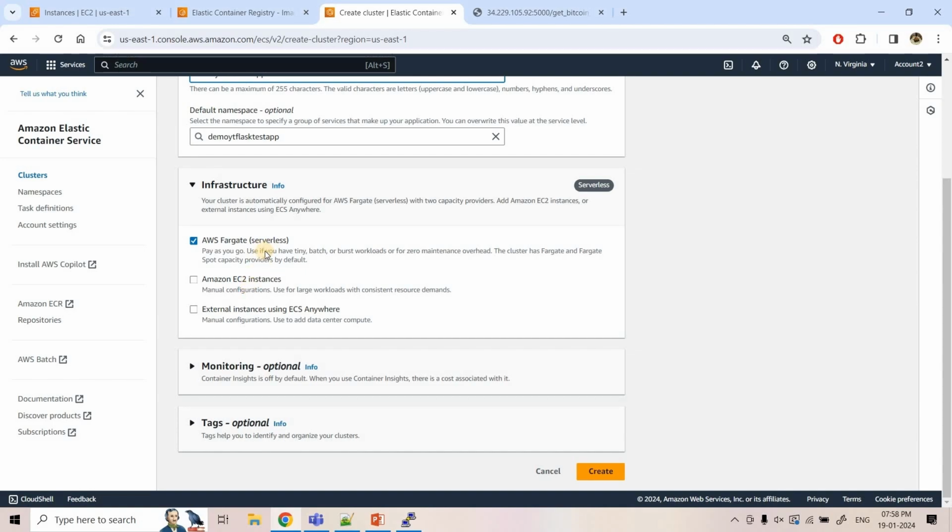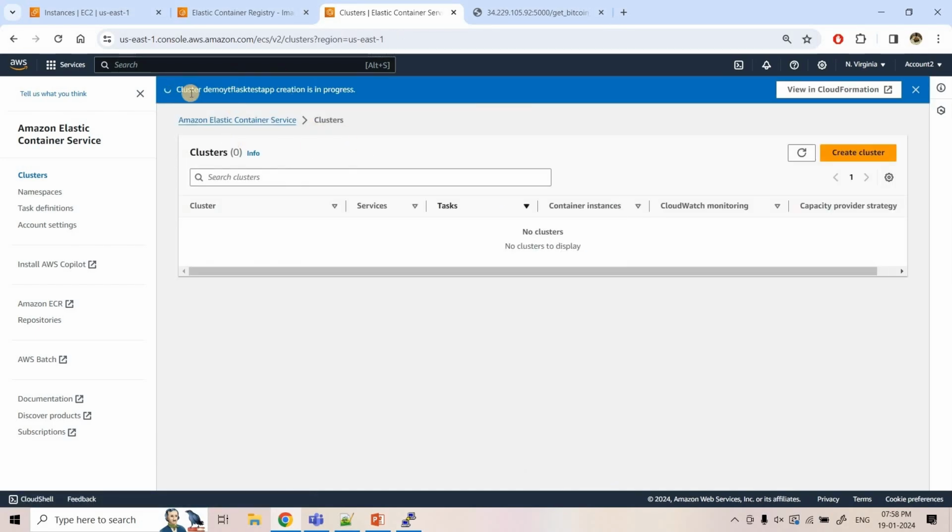It is better to use AWS Fargate in this case because the app is very simple, and let AWS take care of all the infrastructure management, scaling up and all these things. So we can opt for serverless and create the cluster. It is going to take a few seconds. Here you can see the cluster creation status is in progress. So let the ECS cluster get created.